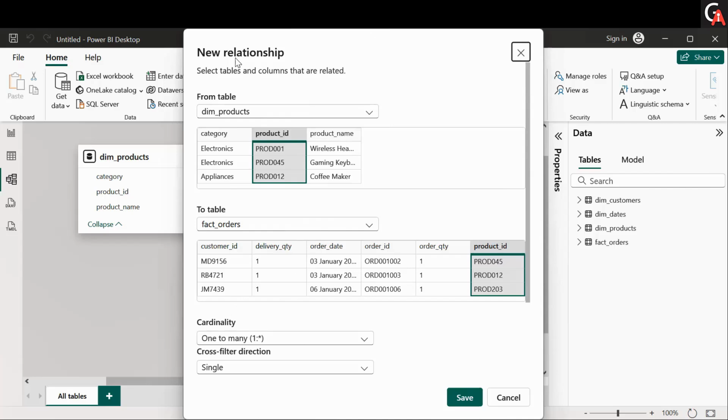Why is it so? Because your dimension table is having the product ID repeated only a single time, but your fact orders table is having the product ID repeated multiple times, because there can be multiple transactions for the given product ID, right? That's why this is the cardinality that Power BI has automatically detected. And what is the cross filter direction? Here there is one drop down. If you click on that, you will be able to see there are two options over here, single and both. So single means your dimension table will filter the fact table, and both means both dimension and fact table can filter each other. But now I want my dimension table to filter the fact table. That's why I will be selecting the cross filter direction as single.